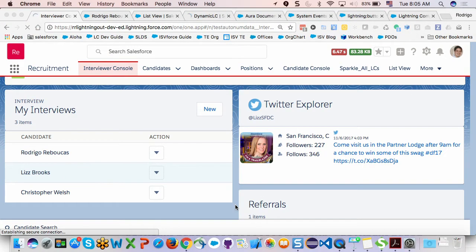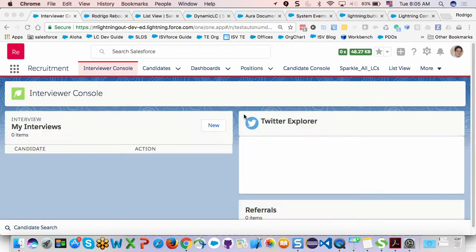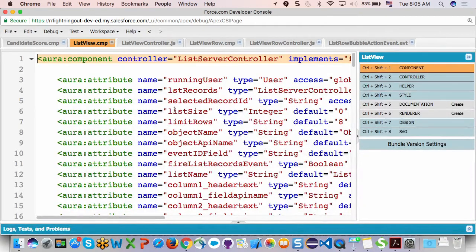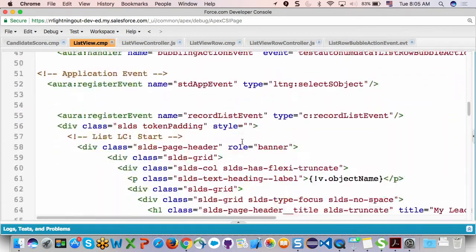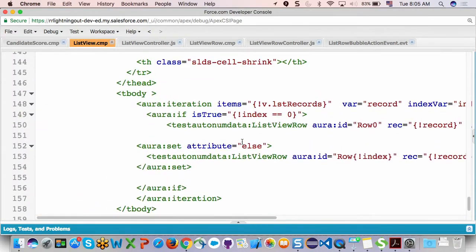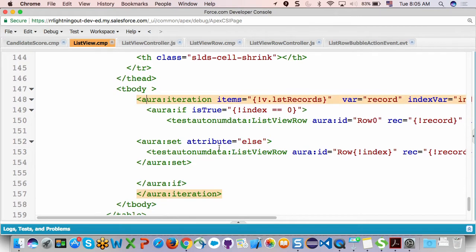But I want to take you to the code of this Lightning component real quick, because I want to show you the approach that we use to create those child Lightning components in our case here. So this is the markup for our parent Lightning component. Let's scroll down to the very bottom, because I want to show you something that you may be familiar with, which is the approach that we use to create the child components inside our parent.